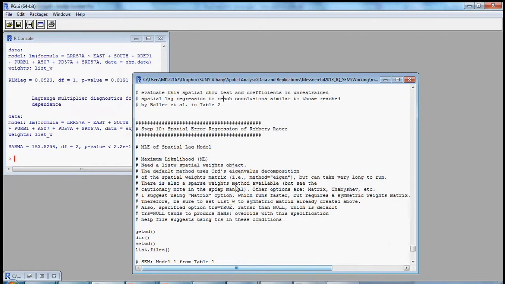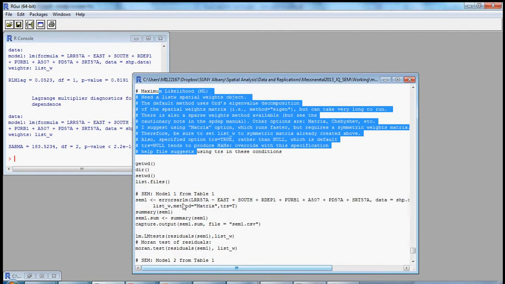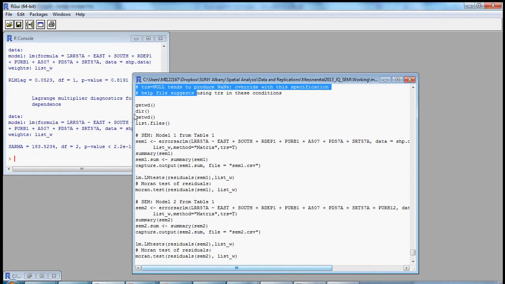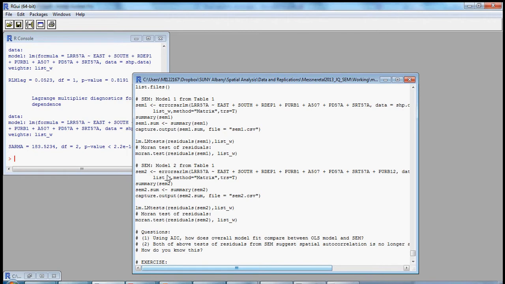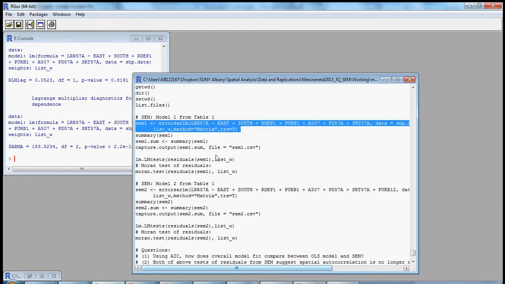So now that the diagnostics have led us to specify a spatial error model, how might we go about doing that? Let's scroll down in our script to step 10 here and specify the spatial error regression for robbery rates. I've got some preliminary notes here that I've highlighted earlier. You might want to check your working directory just in case you're outputting files.